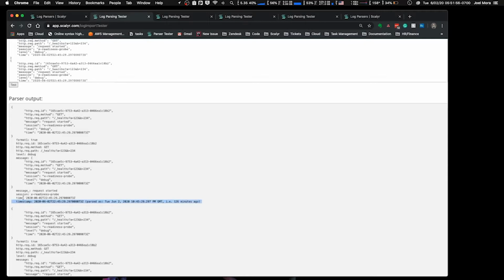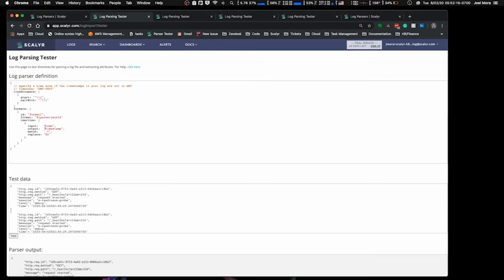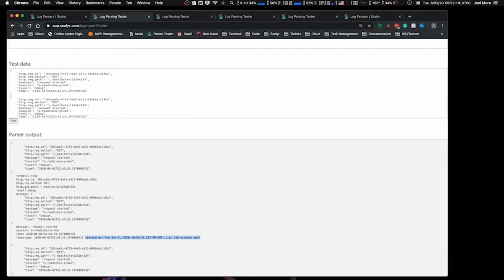So now if you look, we have this time value still here, and then we have timestamp here. And what we can see is that it was parsed as of 126 minutes ago. So this means that the system interpreted it as a timestamp, and this is the time. So it looks like we're good there. Note that if you do rewrites, there's no way to delete the input field. If you would like to not bring this in, I'll show you a method that we're going to use for another field here to not bring that in.